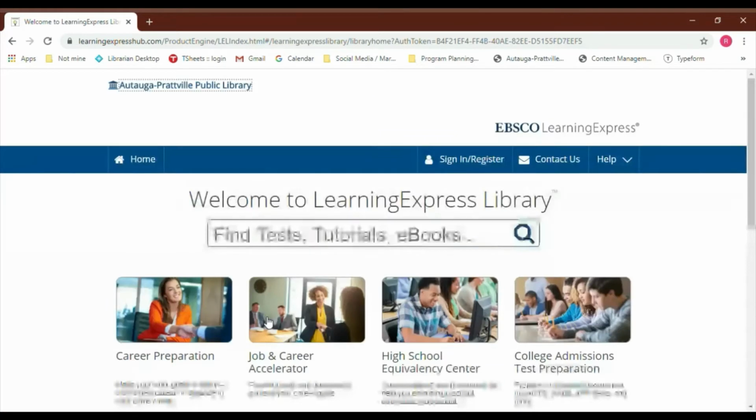And while it's loading, I just want to say too, if you think of any other resources that you would like help with, or anything that we can help you access online, any reference questions you may have, anything like that, please feel free to message us. Search Autauga Prattville Public Library and message us on Facebook. We'll see what we can do.